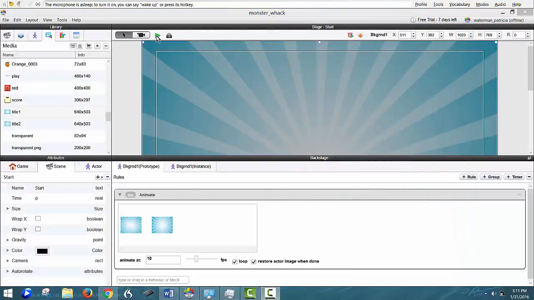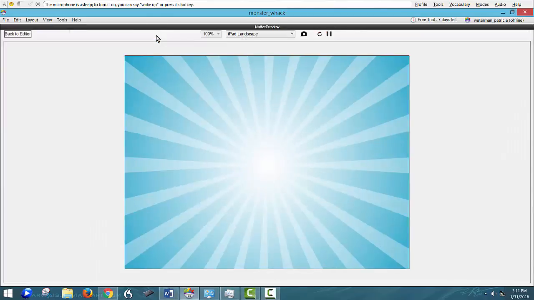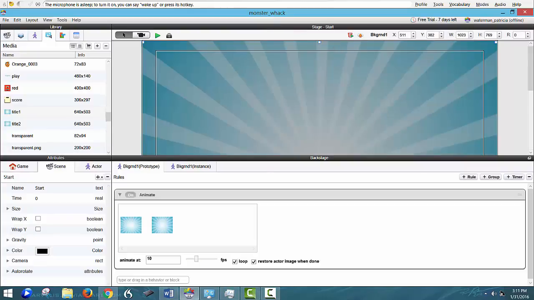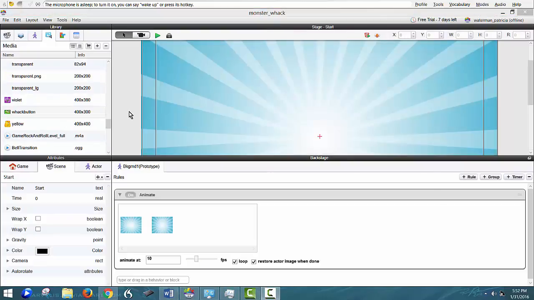Let's continue. So I saved the file, and now let's go ahead and hit play. Voila! It animates. Very good. All right, let's continue. Now we're going to continue by adding more graphics, but I can't just drag the graphic onto the stage or it will replace the one that's there.